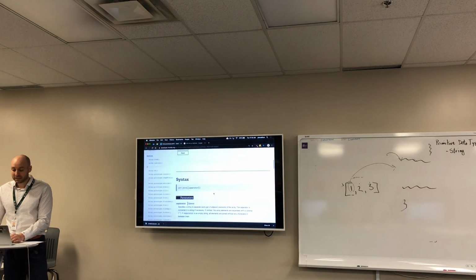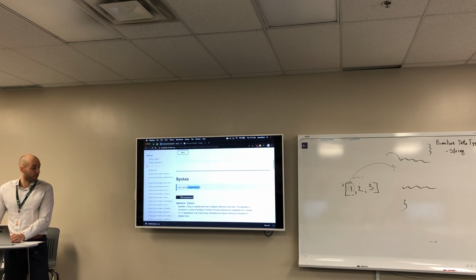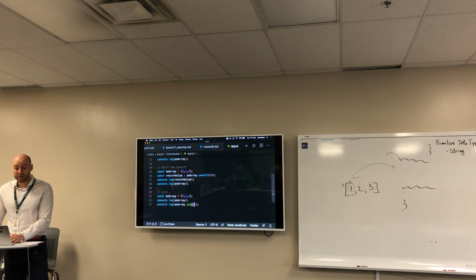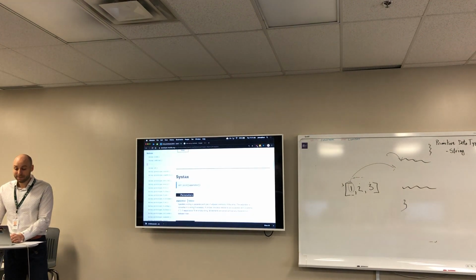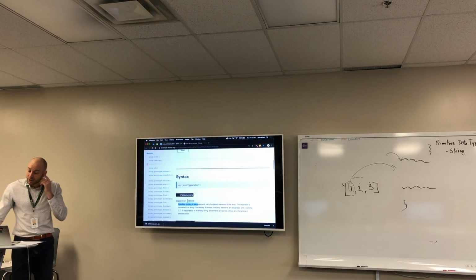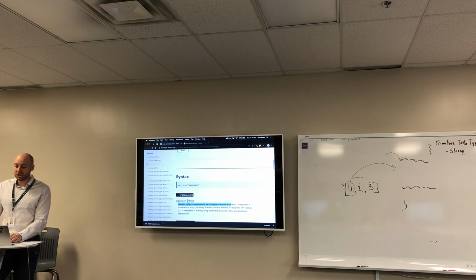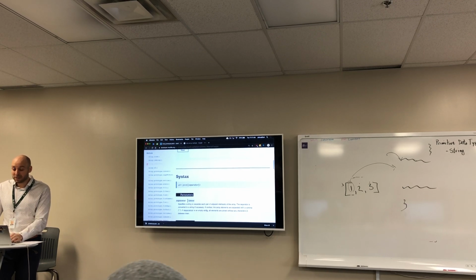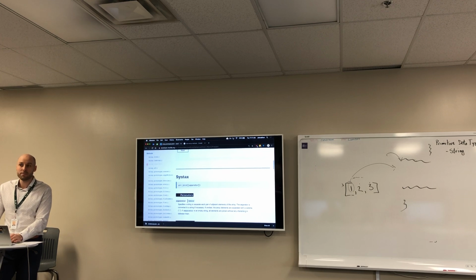What's the syntax? Array.join, and the separator goes in those parentheses. Here's the parameters. The separator is optional, right? I didn't include it here. It specifies a string to separate each pair of adjacent elements. The separator is converted to a string if necessary. If the separator is an empty string, all elements are joined without any characters in between them.